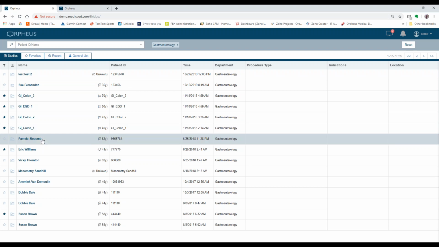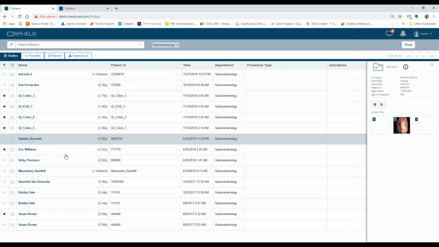When I click on a study, the panel here opens, and it's a preview containing a little bit more information about the patient, and of course shows the images and all the media. Any questions so far?